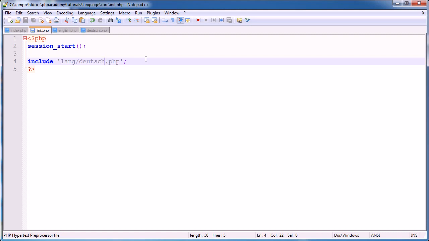Now we just need the logic to determine what the user has chosen as their language. So hopefully that makes sense. Now we're going to go ahead and do this logic. So the first thing we need to do is, because we're including files based on what users have specified to us, we need to include an array of allowed languages, because we don't want users to specify things willy-nilly if they're not allowed. So I'm going to create an array called allowed lang.